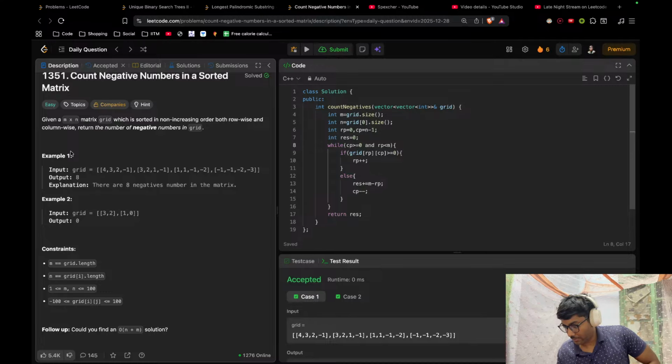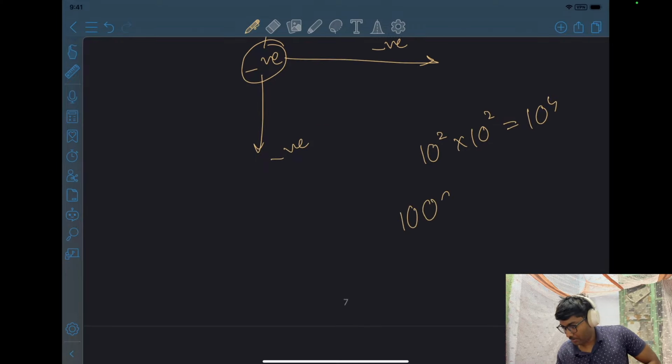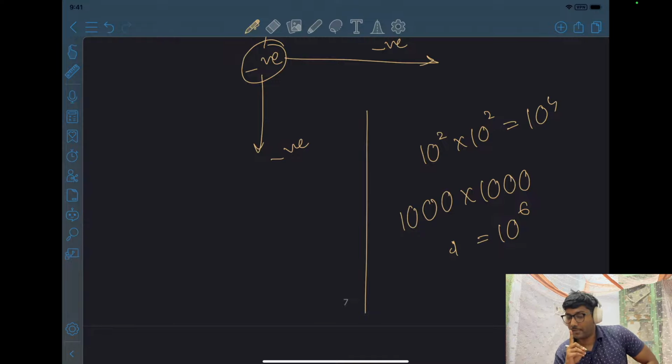Like it's 10 to the power 2 into 10 to the power 2, so it's 10 to the power 4. It will pass for MN. It will also pass if it is 1000 into 1000, so 10 to the power 6. It will pass. But the solution we have written is order of m plus n.